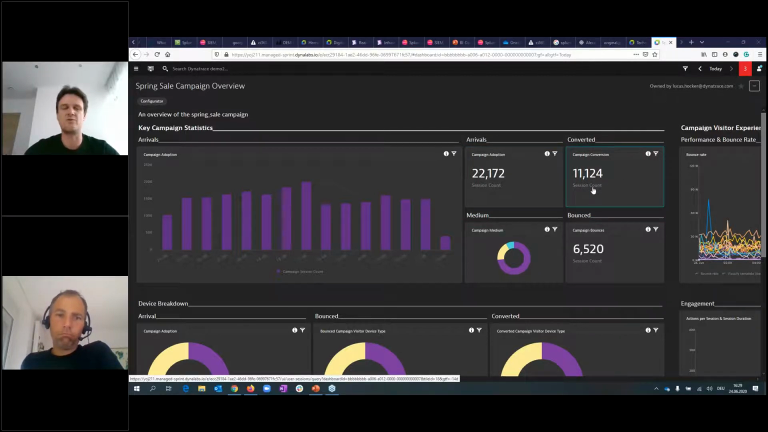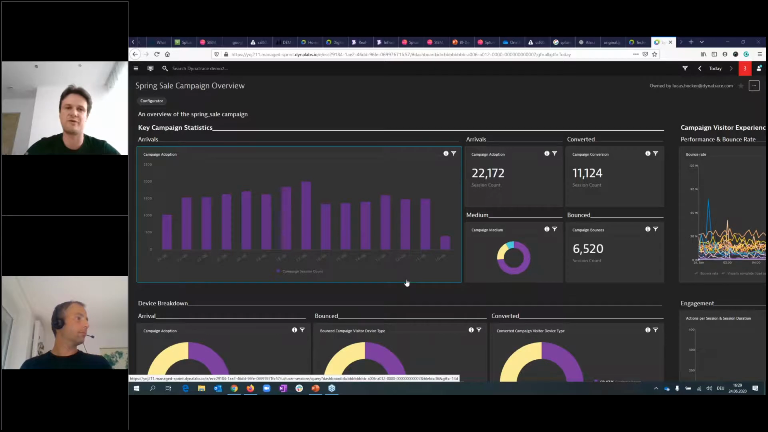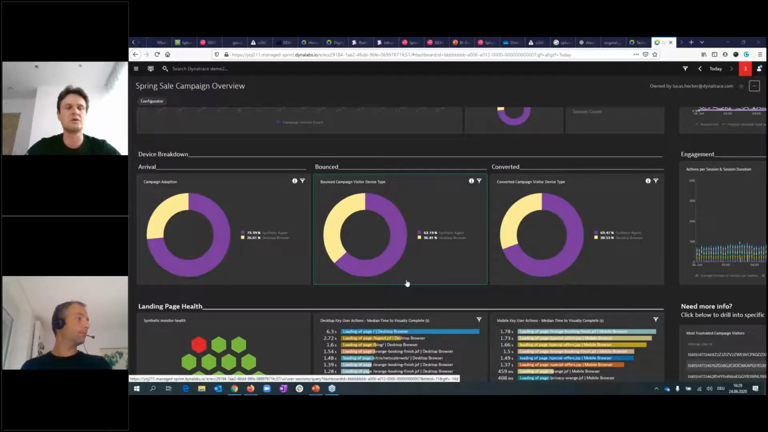The demo environments, we are really successful in this area. Which medium they are using. Are they bouncing off right away or are they converting? We have either people bouncing off right away or more or less all of them are converting. We're only losing some of them on the way. We also have the device breakdown, where we can see people coming in with the desktop browser. If we have mobile browser, we will see mobile browser coming in as well.